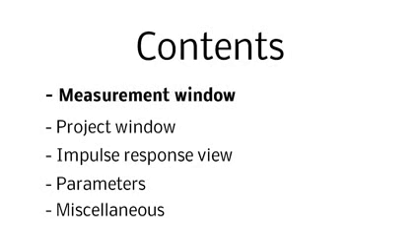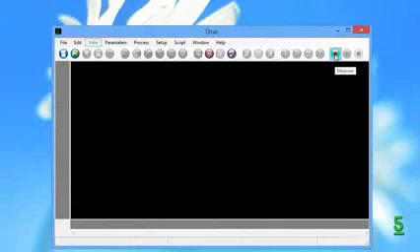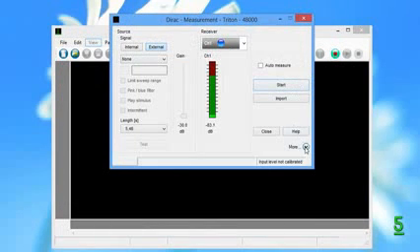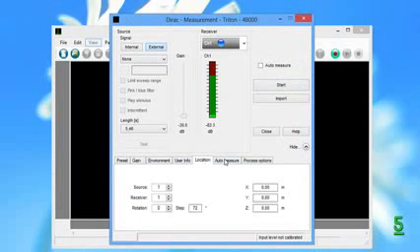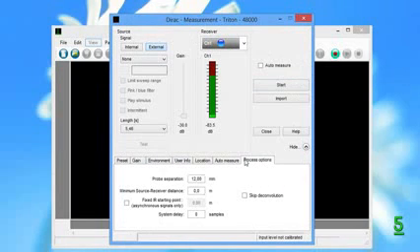Let's start with the measurement window. This has been reorganised to contain every setting that is relevant to a measurement, that is, anything you could find under File Properties, as well as some options from the Setup menu, has been moved to these tabs in the lower half of the measurement window.